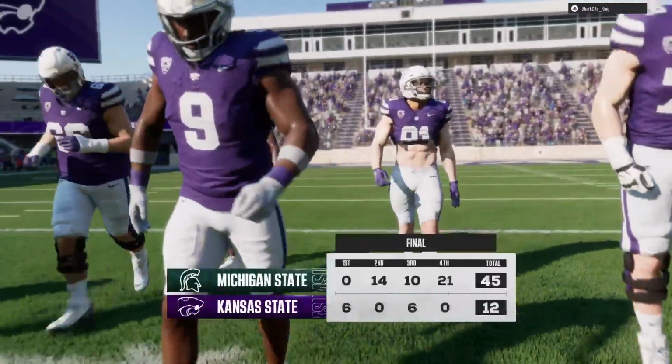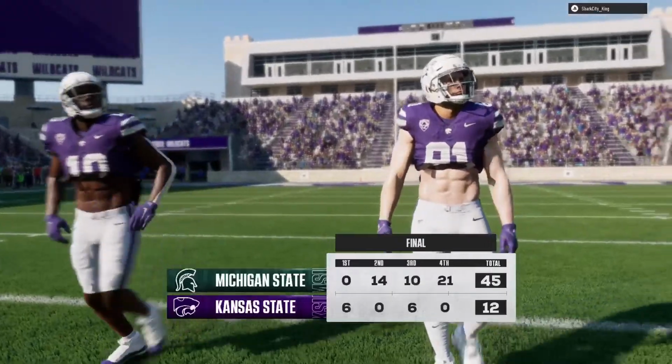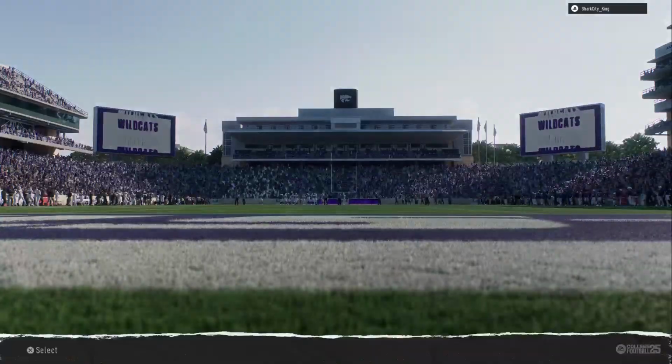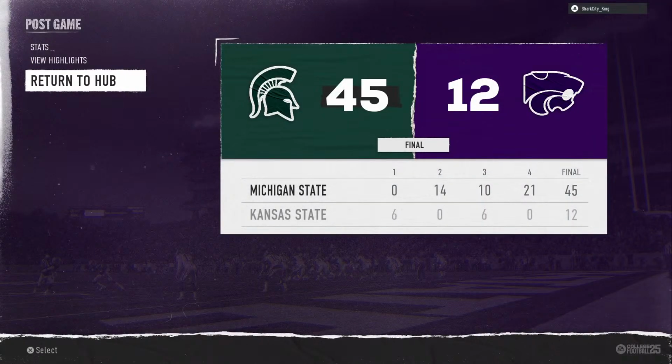When you know you have a team outclassed, the ability to play to that standard and finish with a blowout like this is really impressive.